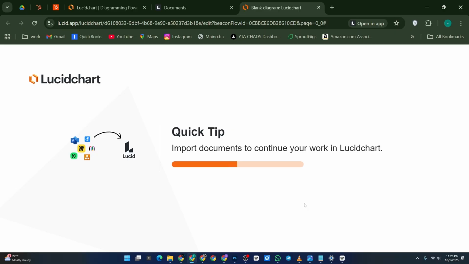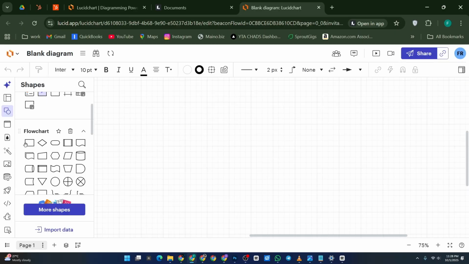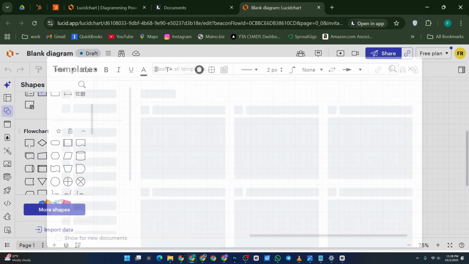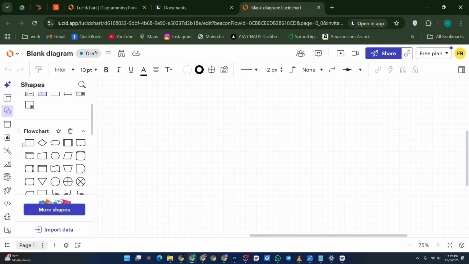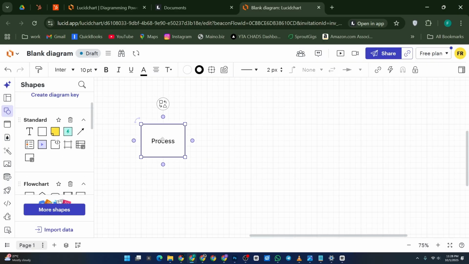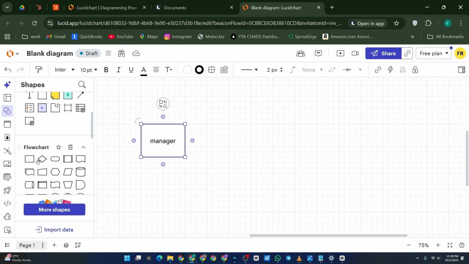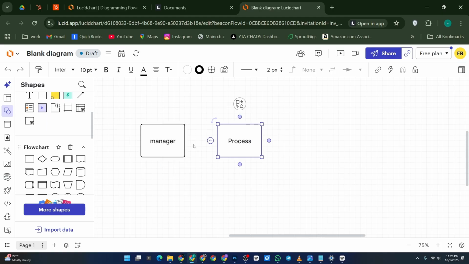Next, use the Shapes library on the left-hand side to add positions. Drag rectangles or other shapes onto the canvas to represent each team member or role. To connect roles, use the connector lines to show reporting relationships. Click on a shape, then drag a line to the next shape to create clear links between positions.